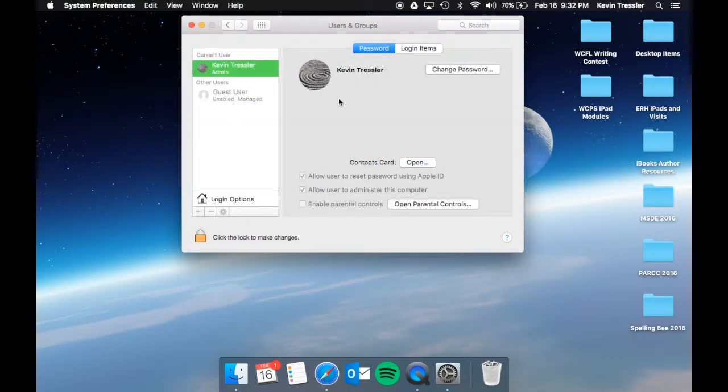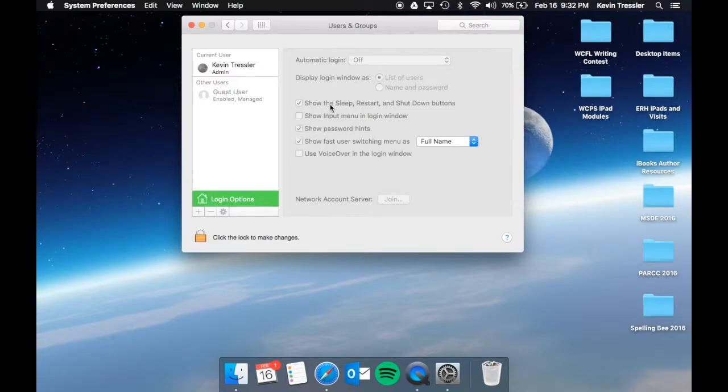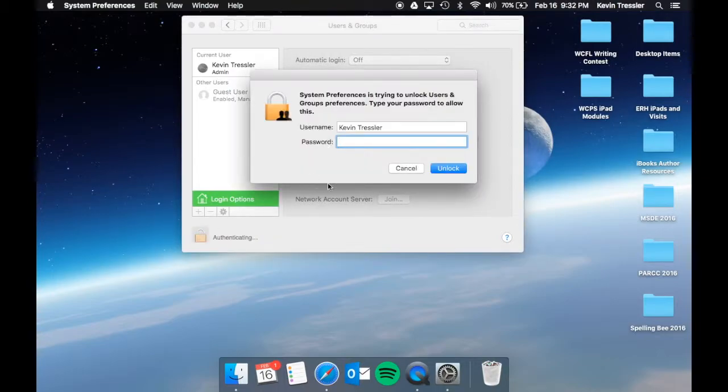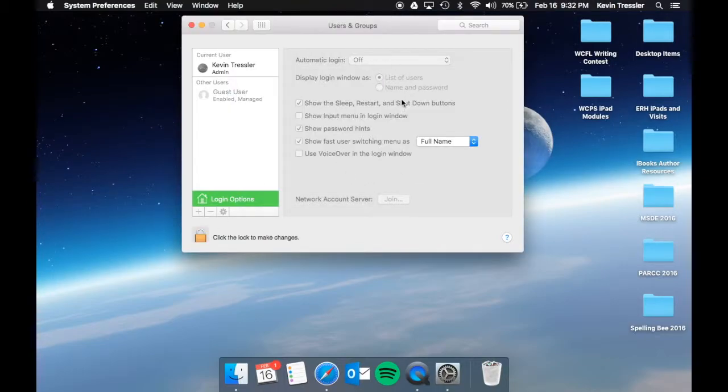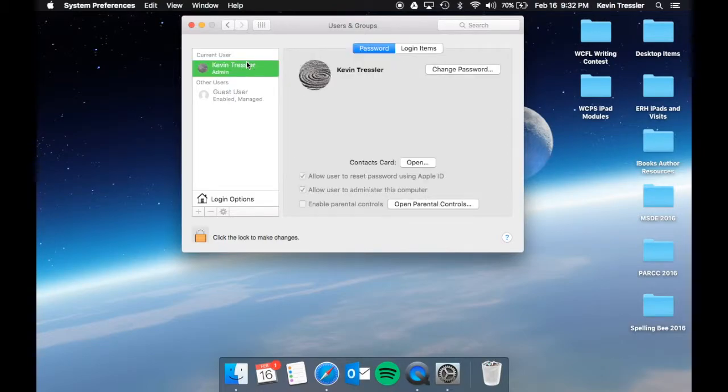Your users and groups will allow you to do things like change your password and set your login options. Notice I can change these, but in order to do that I have to click unlock to make changes. Once I click unlock, it will ask for my password. I can put that in and then I can change these options for each login.